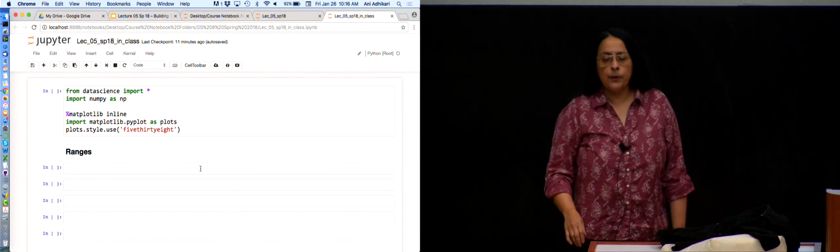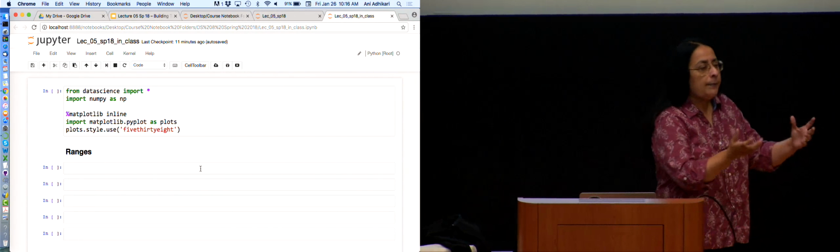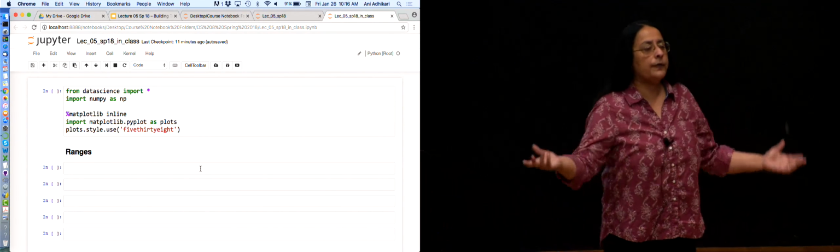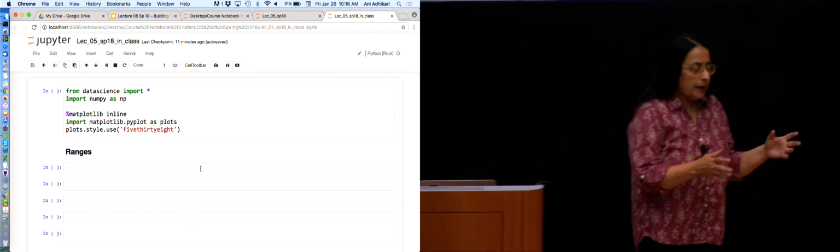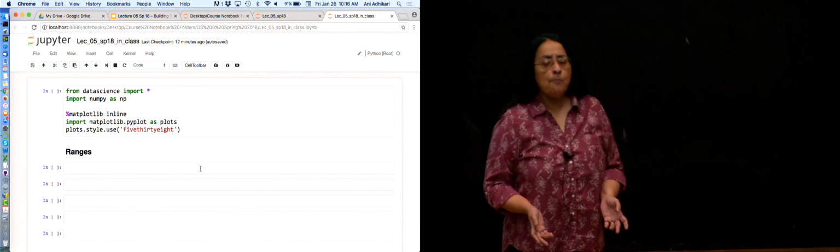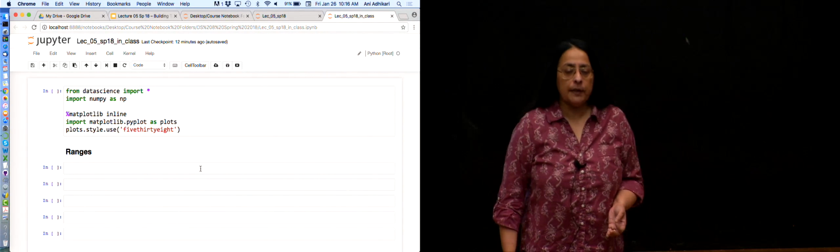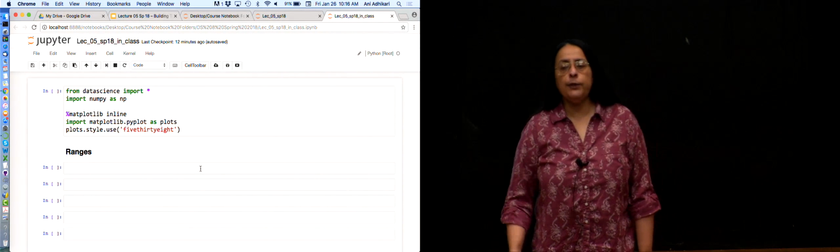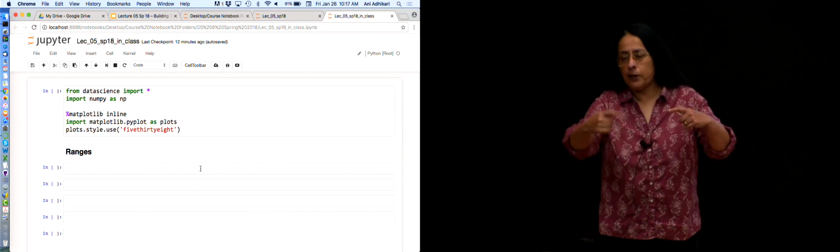So from datascience import star, that means that you have available to you all of the data science functions and methods. Now, of course, there are other libraries in Python. NumPy, numerical Python, is one of them. And when you call a function from these libraries, you have to refer to the library so that Python knows where to look. And so when we call a function from NumPy, we have to say numpy dot something or other.